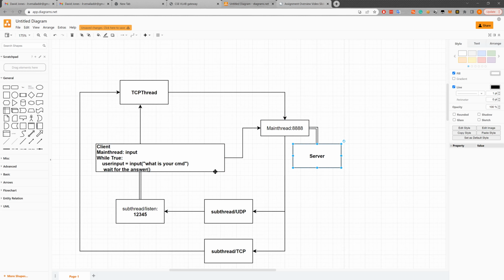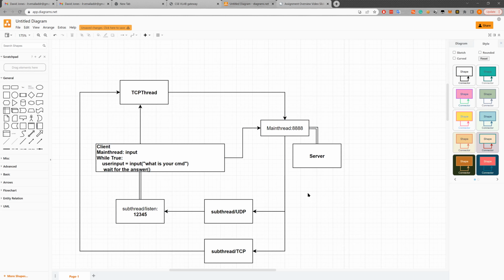So the server will probably return the port that the subthread will be communicating with the client. The client sends to the server the port on which the server can communicate to the client. Right, but didn't we say the server will open up a separate socket? Yeah, a separate thread. That is used in a subthread.